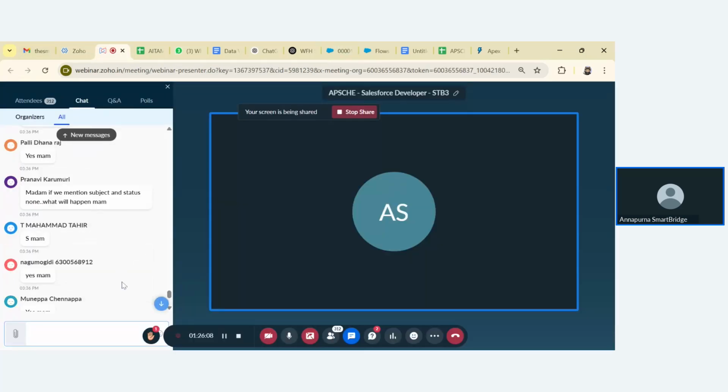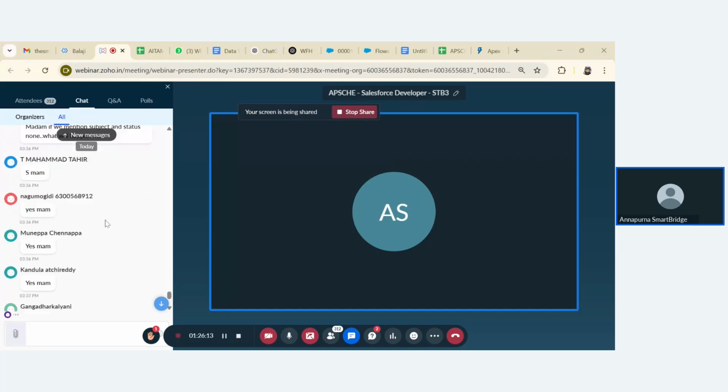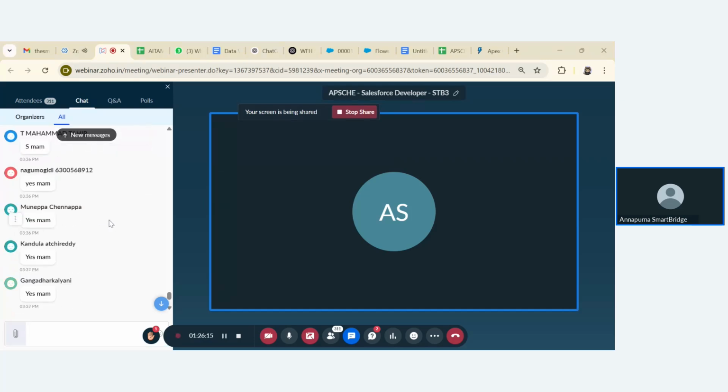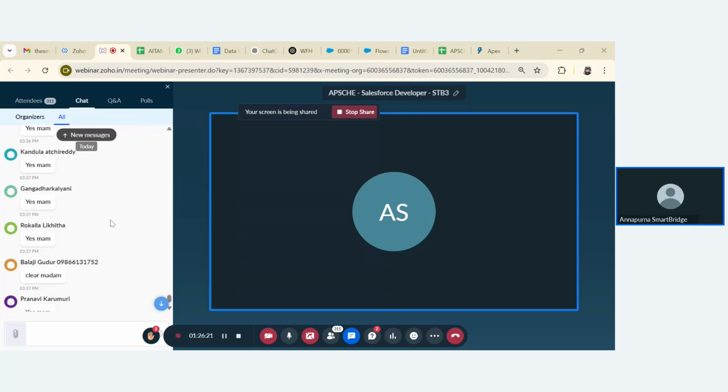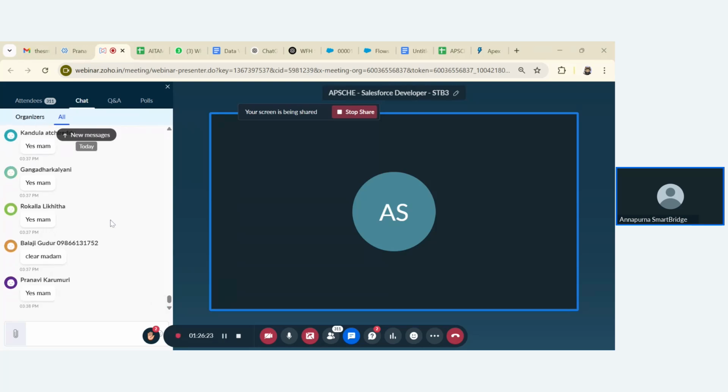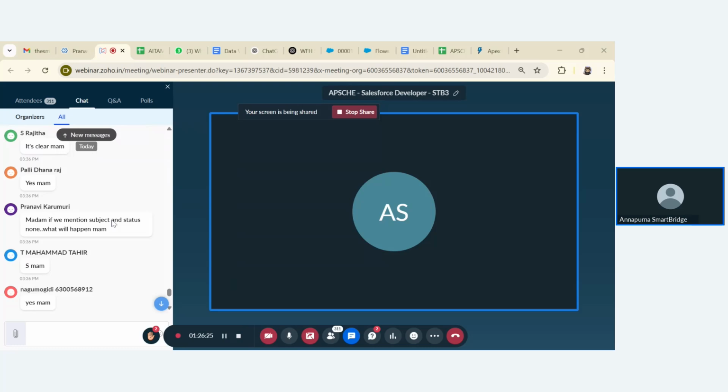Pranavi, did you get it? Yes, ma'am. Okay, Tahi, Nagamomidi, Munnappa, Chinnappa, Kandula, Achireddy, Gangadhar, Kalyani, Likita, Gurur, Balaji, Gurur, and Pranavi. Yes, Pranavi said clear.